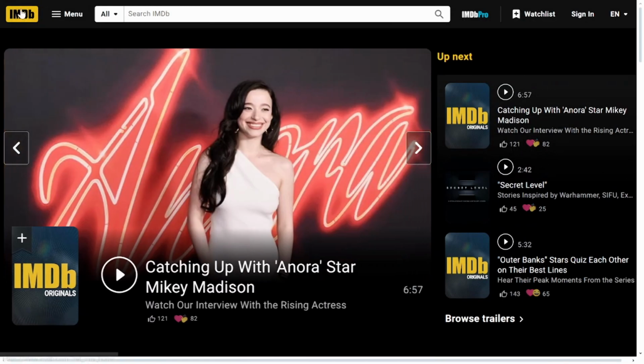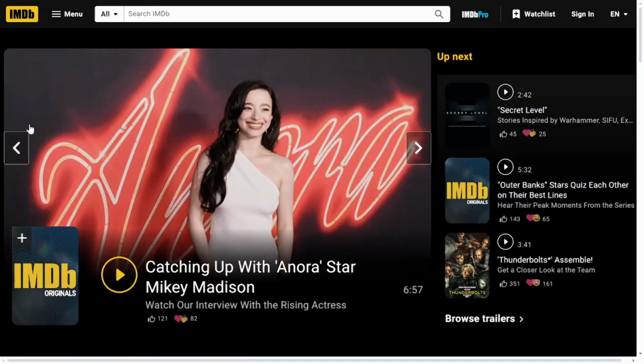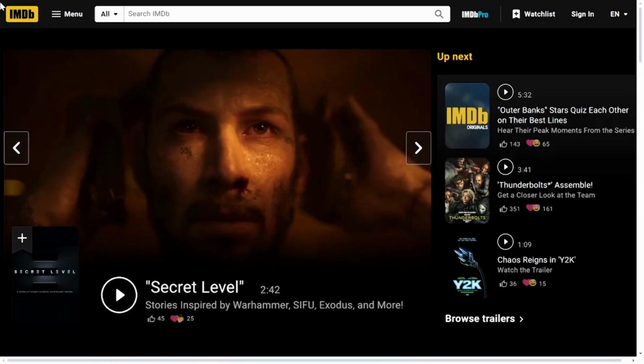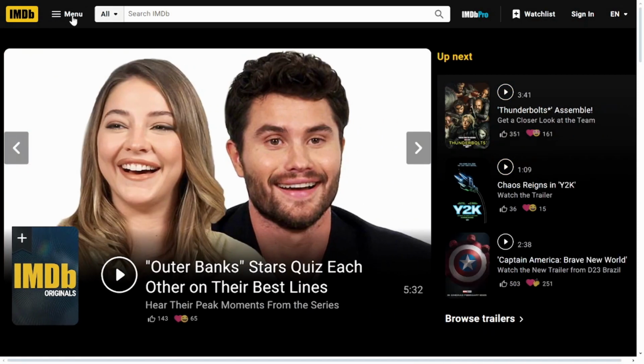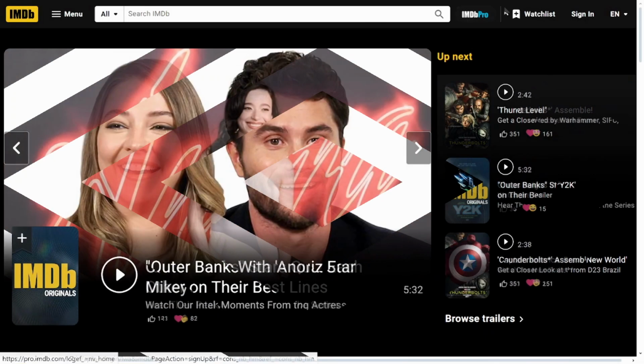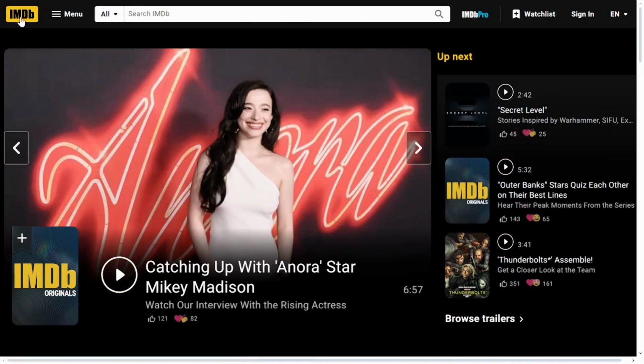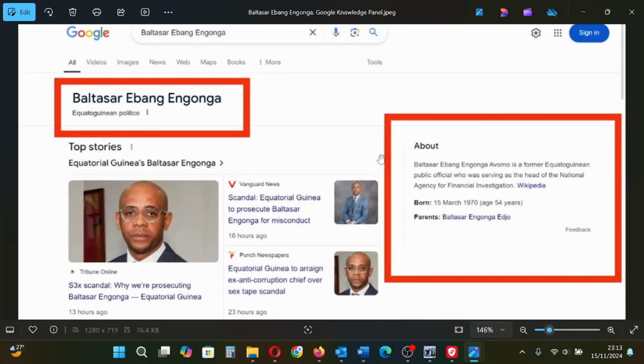Next, I'll be moving to IMDb. Set up or claim your IMDb profile, providing accurate, detailed information about your work, awards, and achievements. Regularly update your profile with your latest projects. Next, I have Crunchbase. Use Crunchbase to highlight your business, achievement, fund rounds, and key metrics. Ensure your Crunchbase profile includes accurate detail and links to external references.